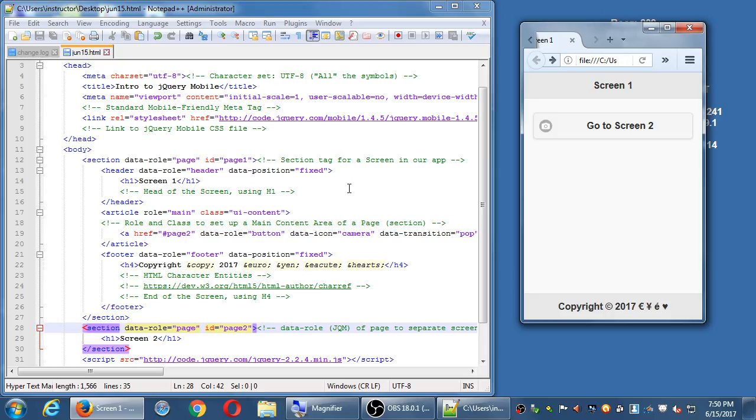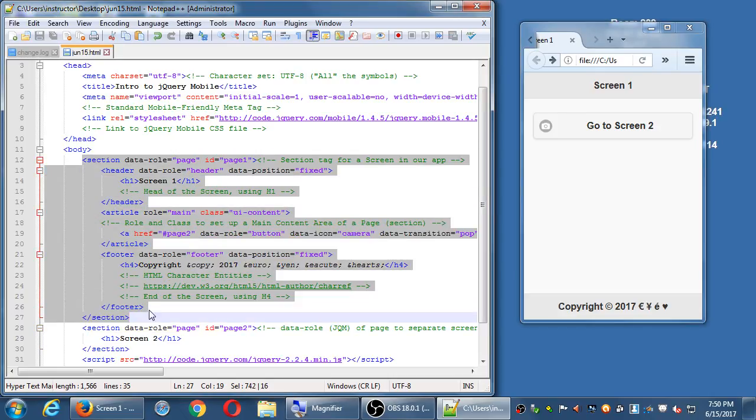Let's practice that right now. We'll create a screen 3. We'll fix screen 2, sure, but let's create a screen 3. So let's copy everything from section to section of page 1. It's got section, header, article, footer. It's complete. Let's copy that and paste it after page 2.